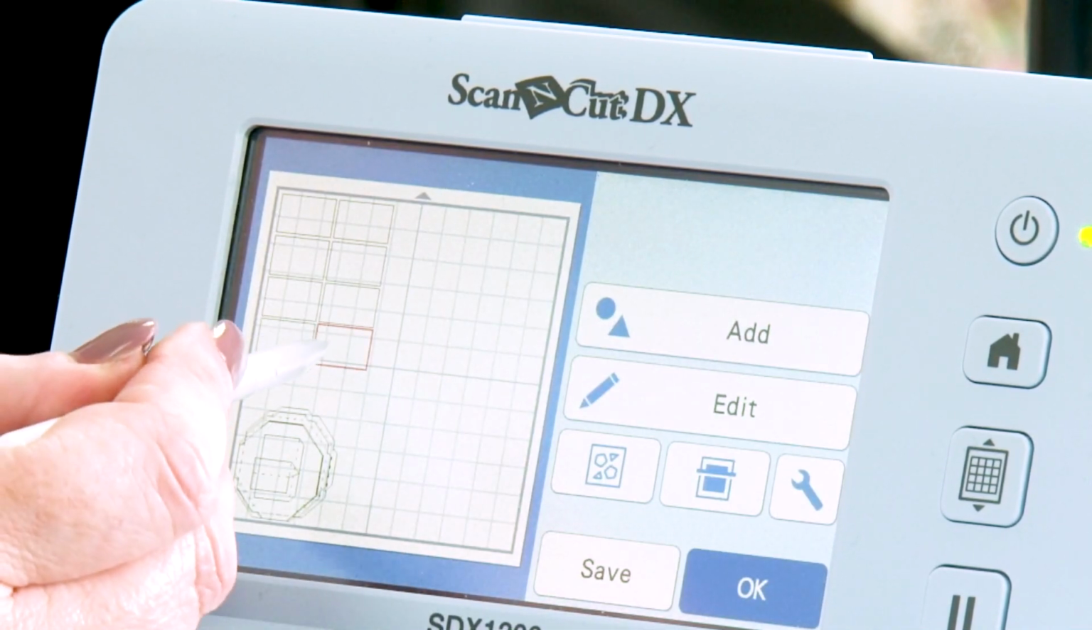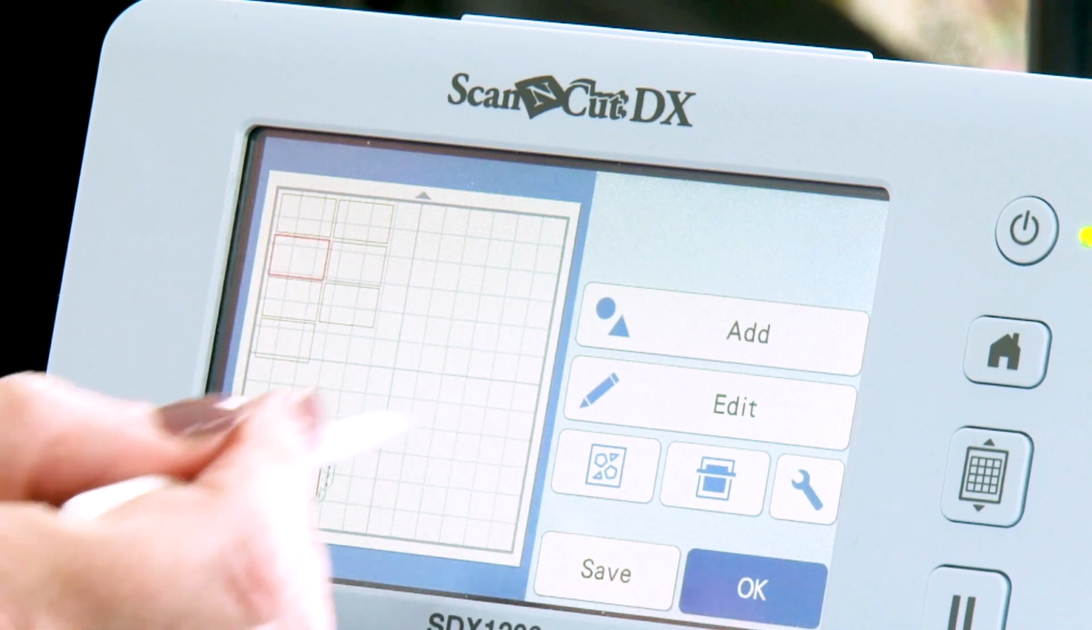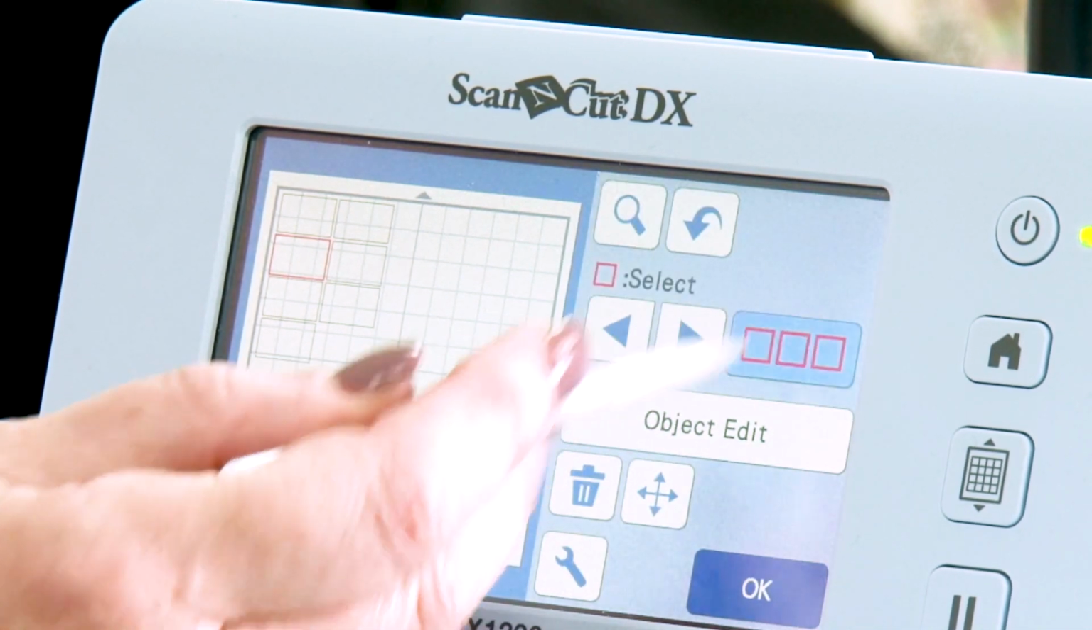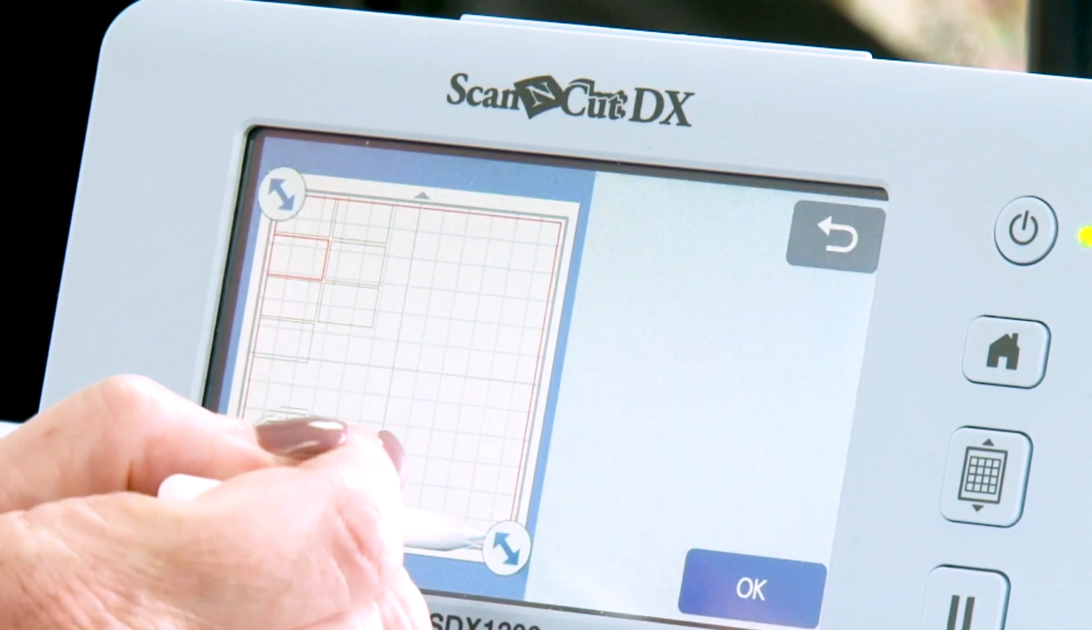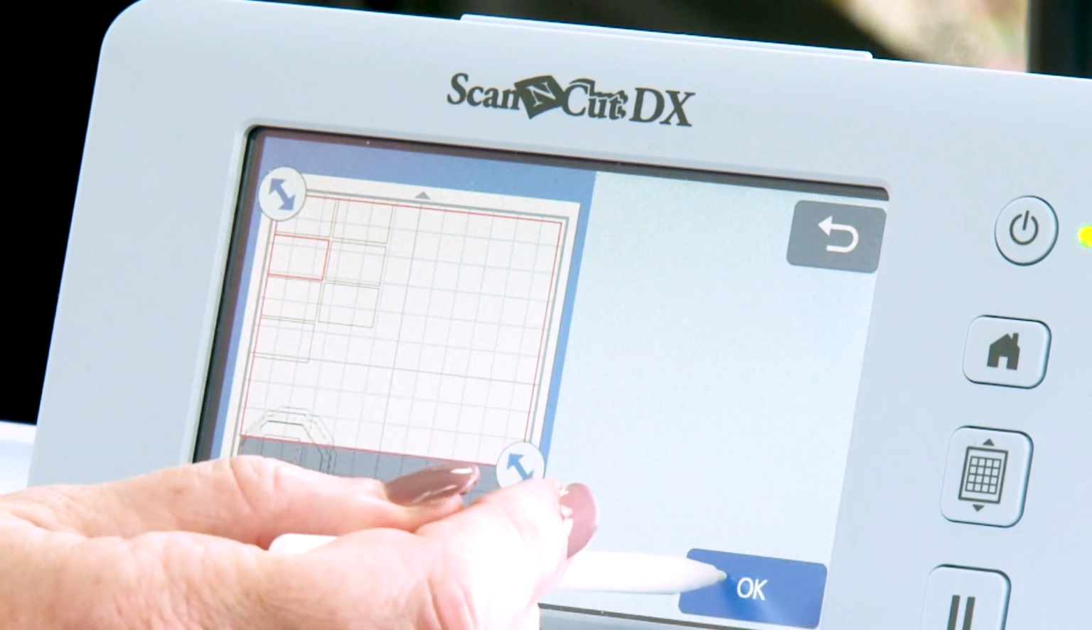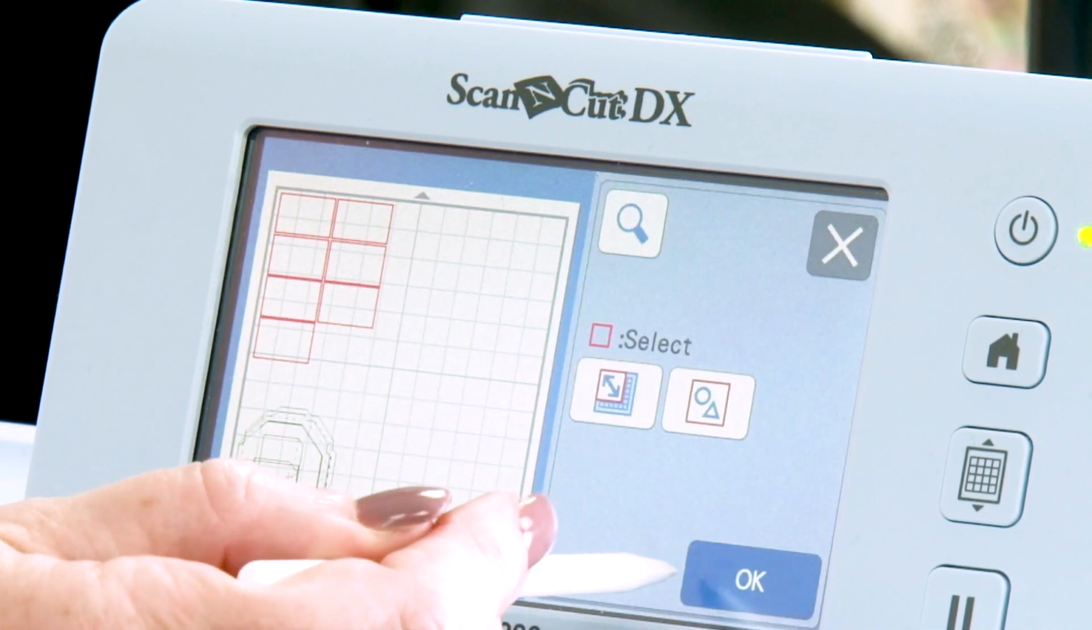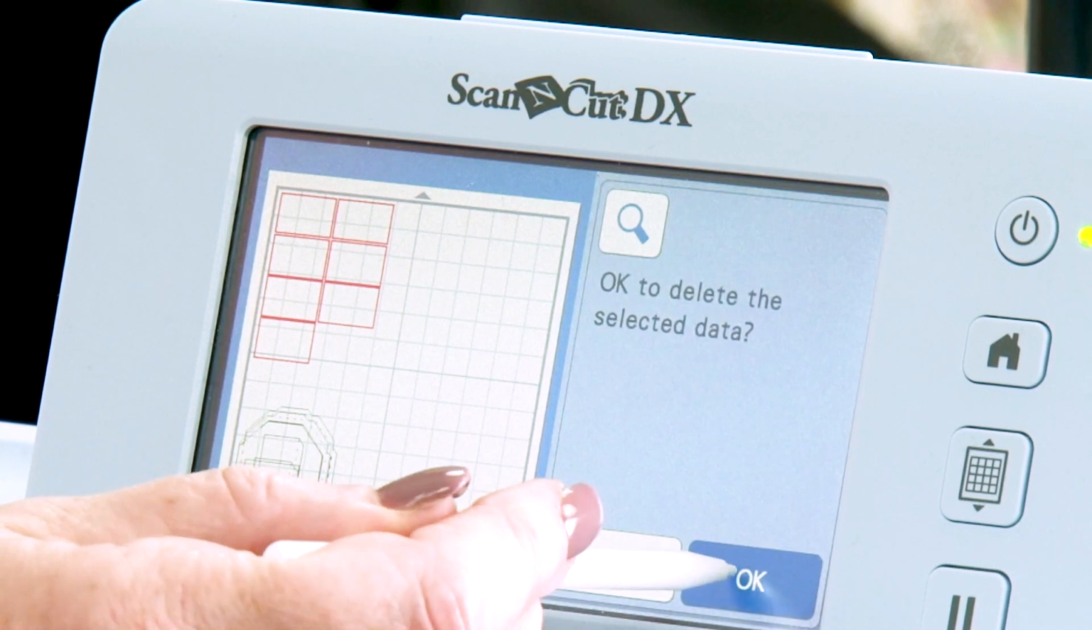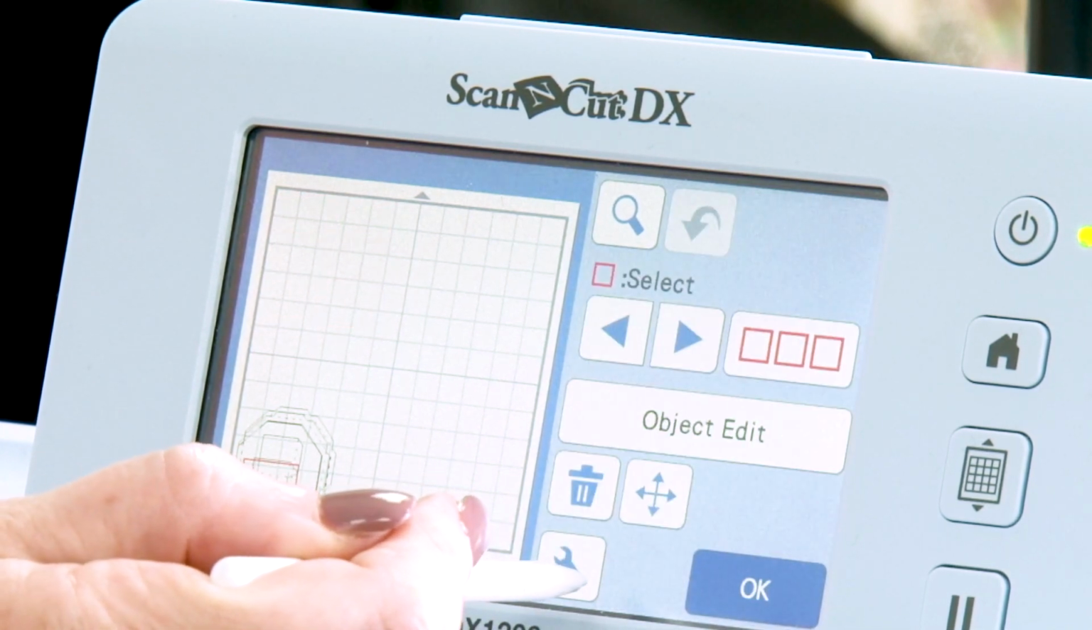I'm going to move one of those down and get rid of the rest. So edit, multiple select, part of the mat, drag over the parts that we want to keep, press OK twice and put the ones that we don't need into the bin.